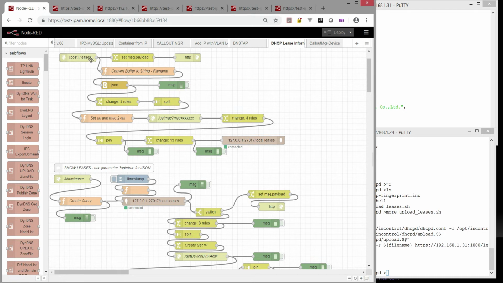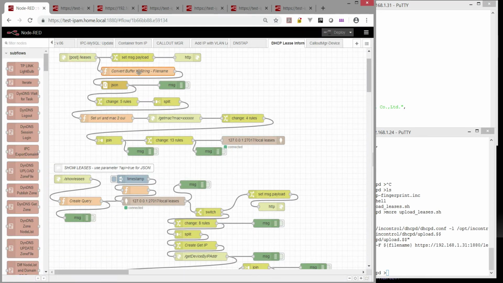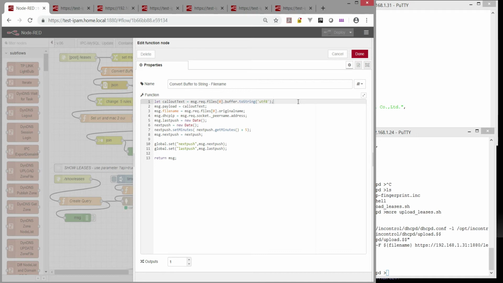But anyway, in the leases, I have it set up to do a post upload. I'm then telling it to read that and convert it to a string, because I know this is all string, into a call out text. I'm setting that message payload, which is what's used to pass to the next node, that the call out text is the payload. I'm checking the file name only because my other server did, where I copied this from.